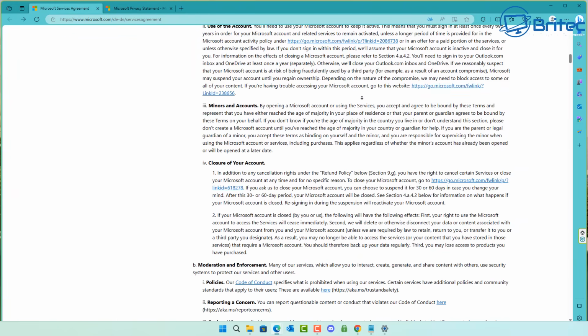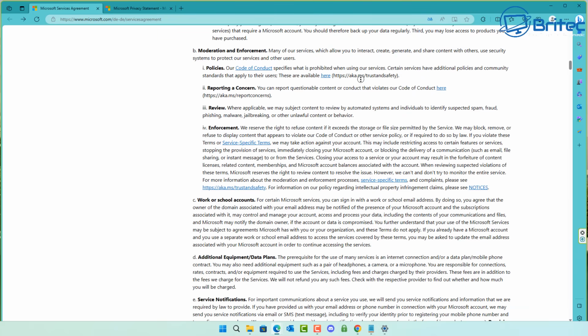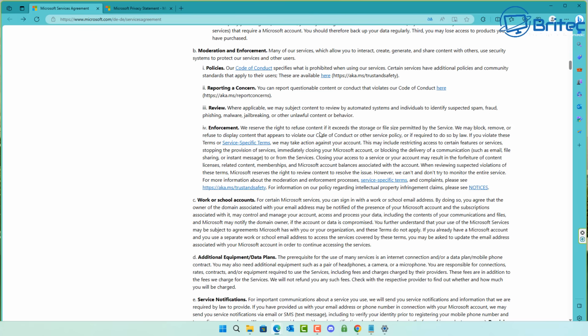And you can see there is some information right here. You can go through and read a lot of this. There is one interesting one here, which is under this section here, which says review. Where applicable, we may subject content to review by automated systems or individuals to identify suspected spam, fraud, phishing or malware or jailbreaking or any unlawful content or behavior. So that means it's going to be an automated system, and also individuals will also identify issues or problems that we mentioned there.